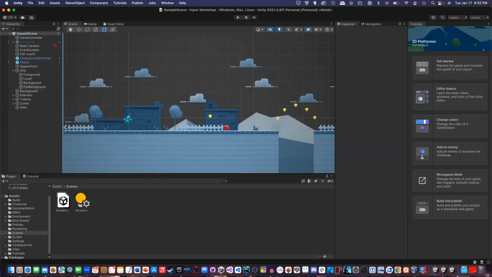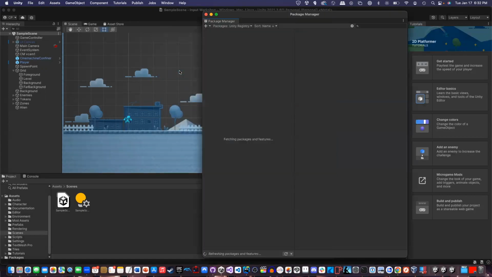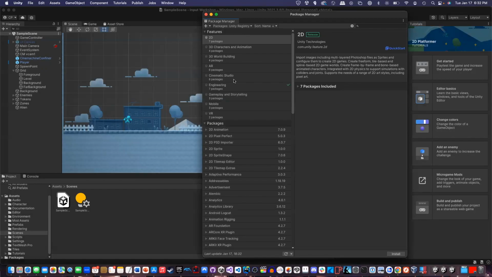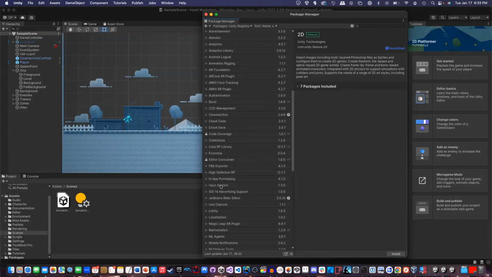So to install it, you're going to want to install it from the package manager. So first thing we're going to do is go to Window, and then go down to our package manager here. This might take a second to load. It has to fetch all the packages, and make sure it's looking at packages in the Unity registry. If you don't have internet, I'm so sorry. But once you're in the Unity registry, you're going to scroll down a bit because they are alphabetized, and you're going to want to take input system.